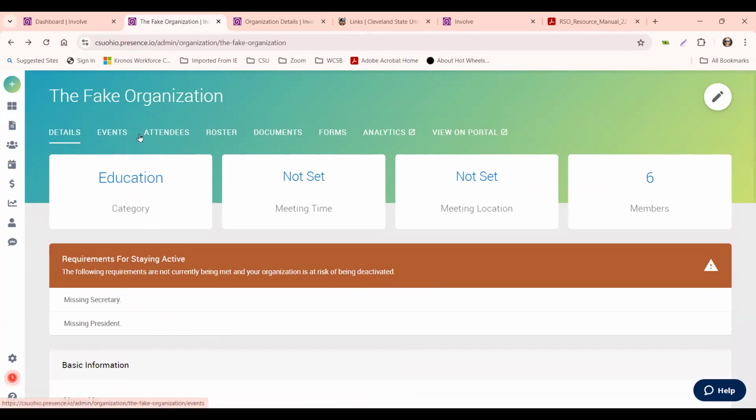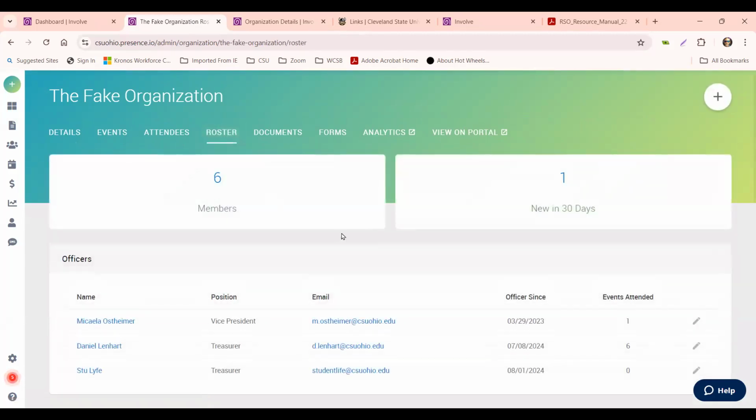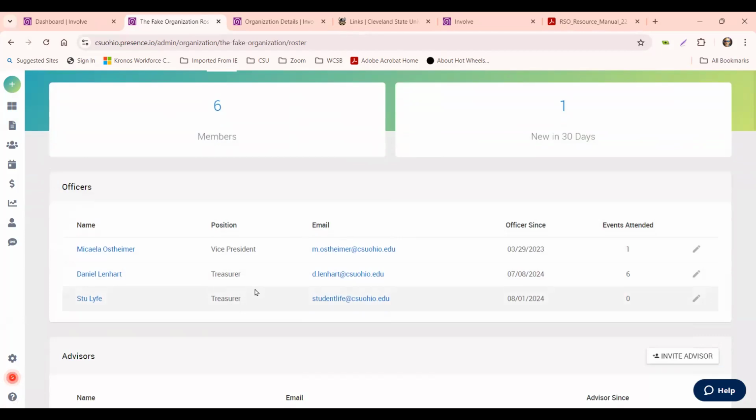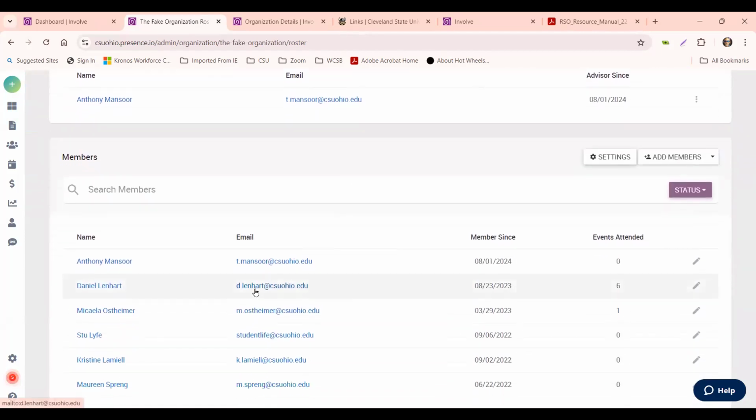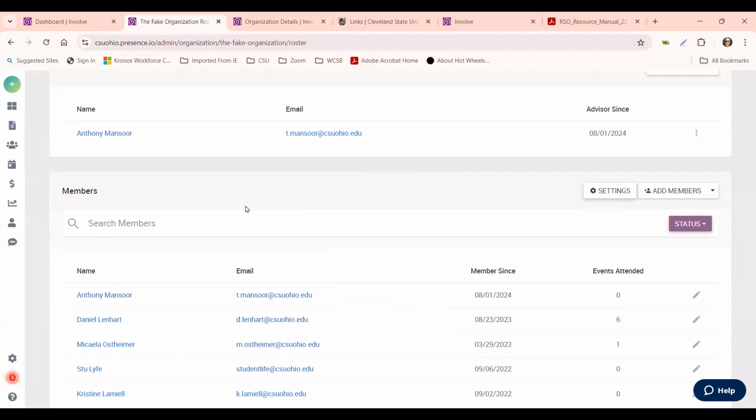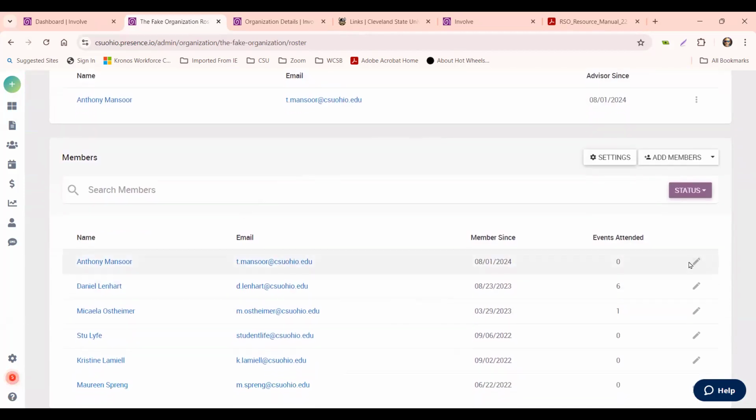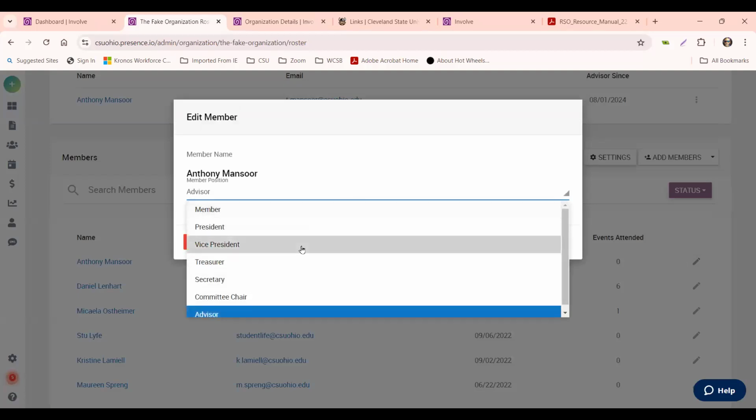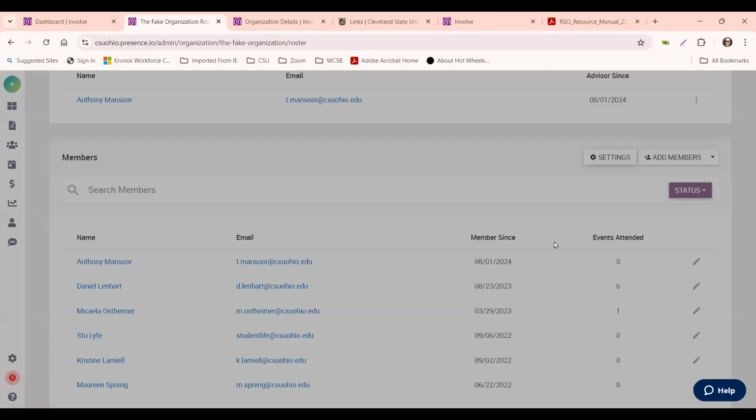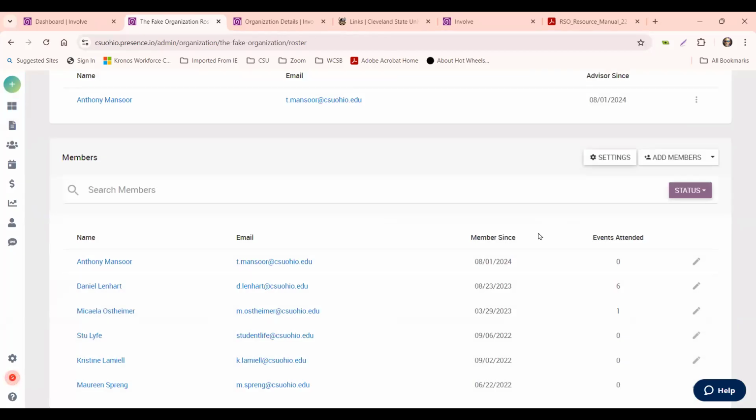We're going to skip events and attendees for a moment and go to your roster tool. Your officers will be listed above, and then your advisor, and then members of your organization. Understand that you do have some control over titles. You technically could make everybody say the president of your organization. However, that will not give them administrative rights.